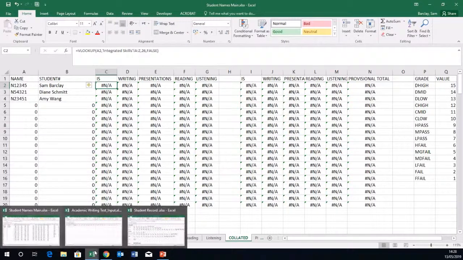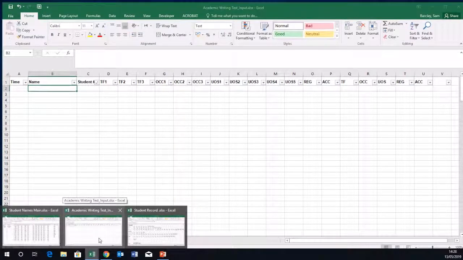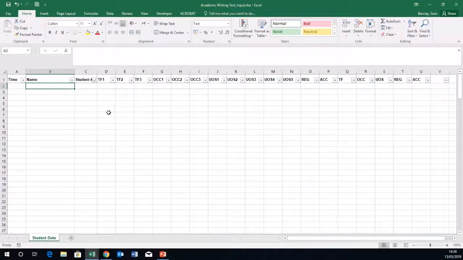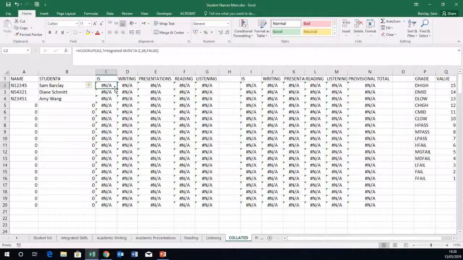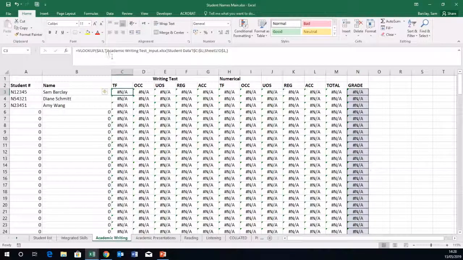Okay, so you also need to produce just a basic template, which I've called academic writing test _ input. The reason this is really important is because it enables you to create a system that you can just copy year after year. You can see here I'm able to put the name of the workbook, and this is because I've made a template that I use, as I say, year after year.